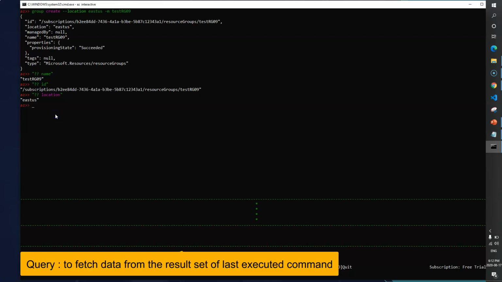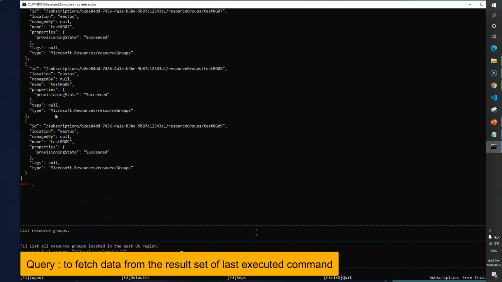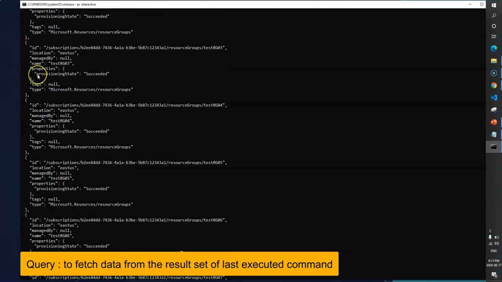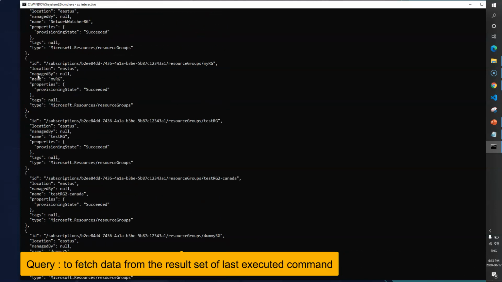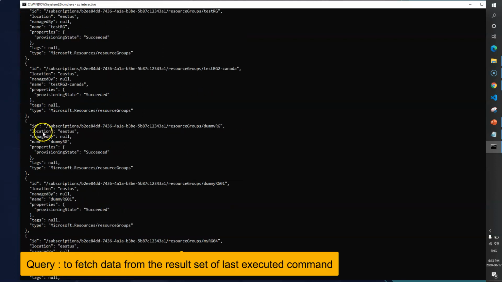Now let me run one more command here. I will run group and then list. It will give me a long list of all the resources which I have under my subscription, and I want to fetch the location of this particular group. So I can do double question mark, and now you see this JSON is a set of array. If you see here, it is starting with the bracket. So basically I have an array of objects.